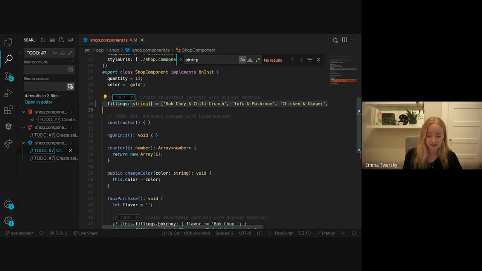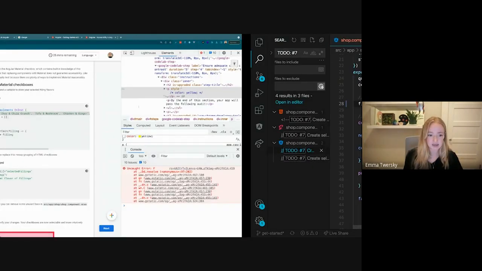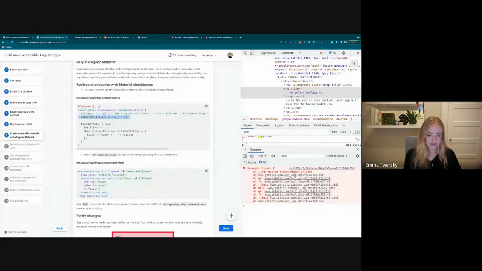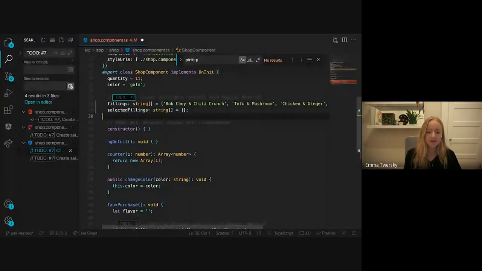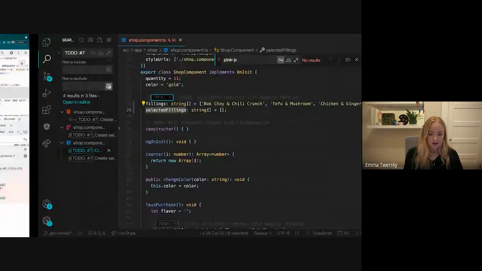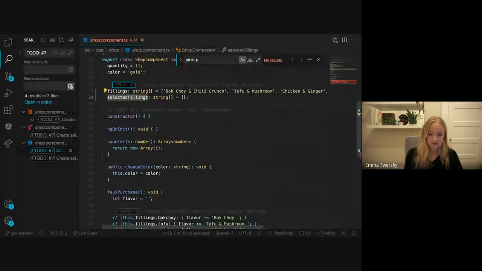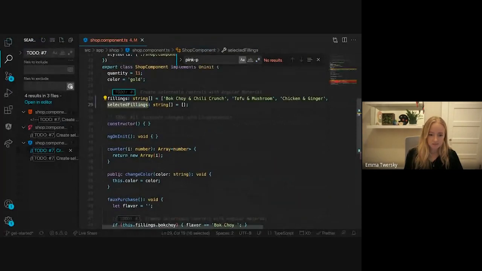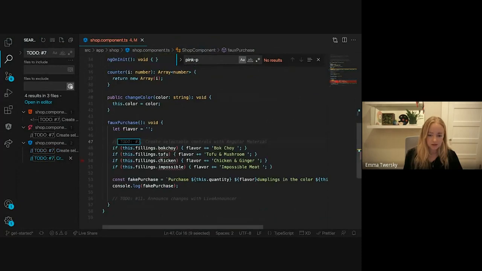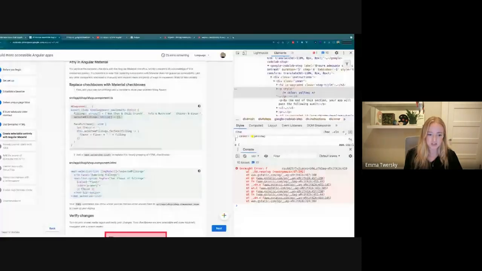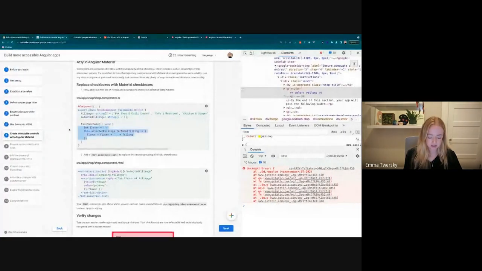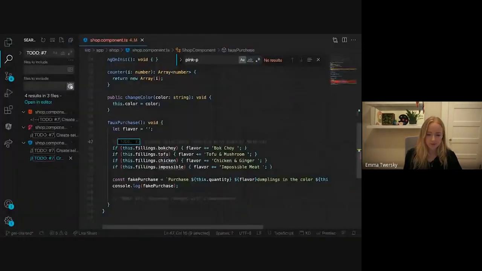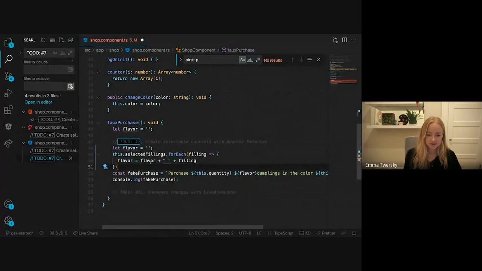So I've changed my fillings to my list of strings. And then I've also created a selected filling variable, and this is going to maintain what is selected. And I'm going to keep everything else. Now in my faux purchase, I also want to make sure to change how I print my faux purchase, since I've changed my object of fillings to be a little bit different.